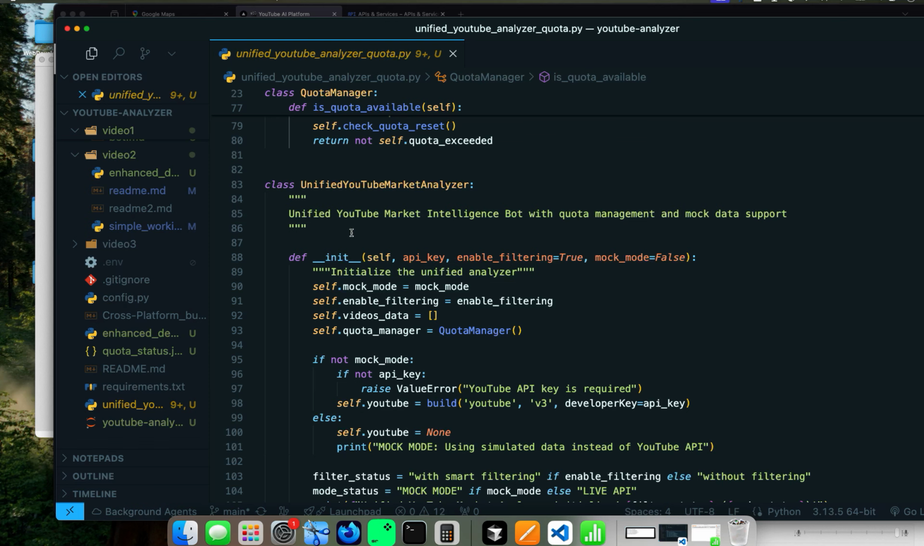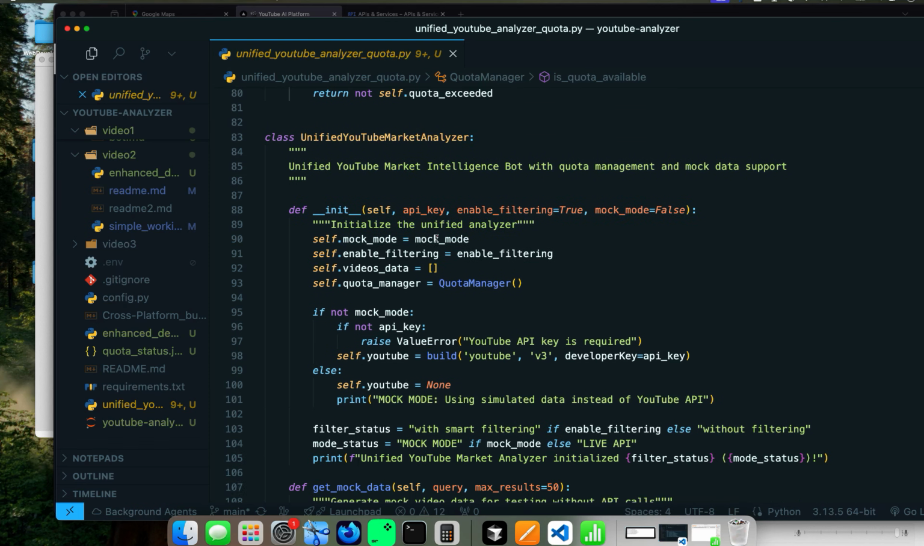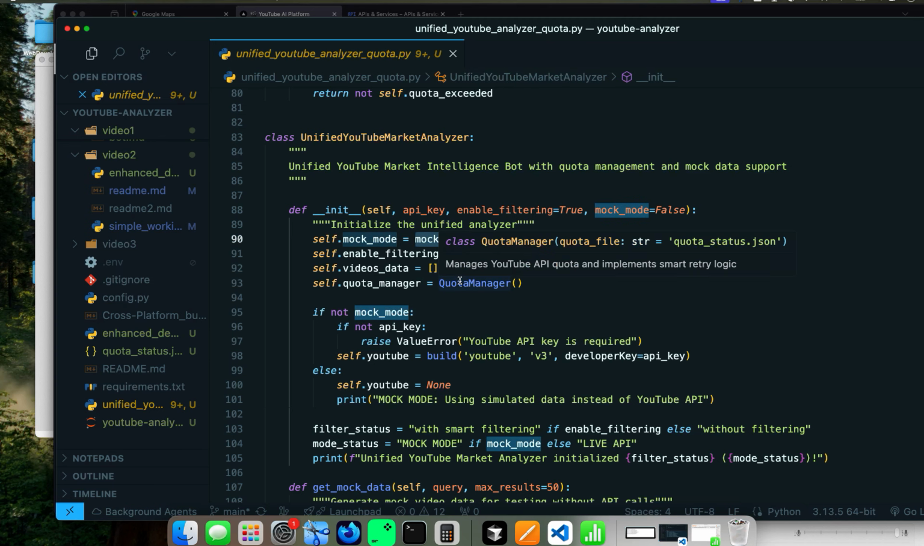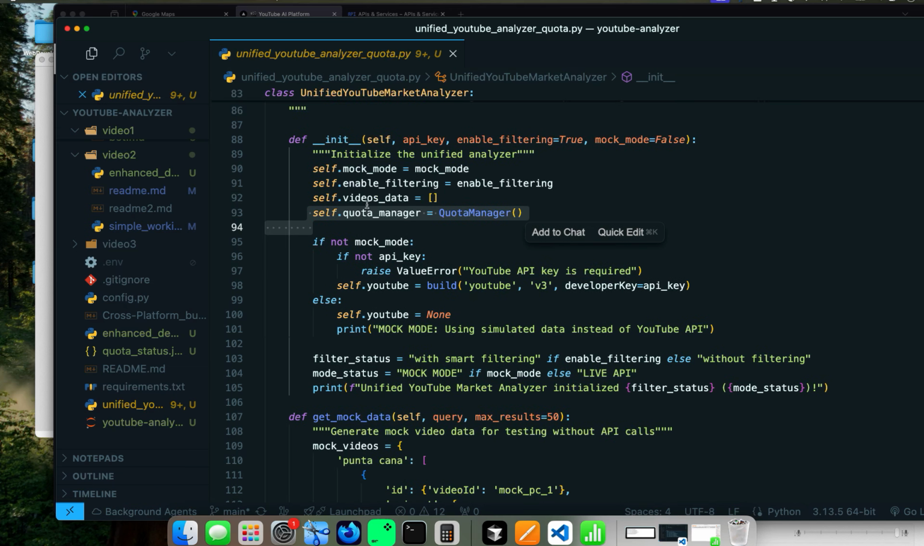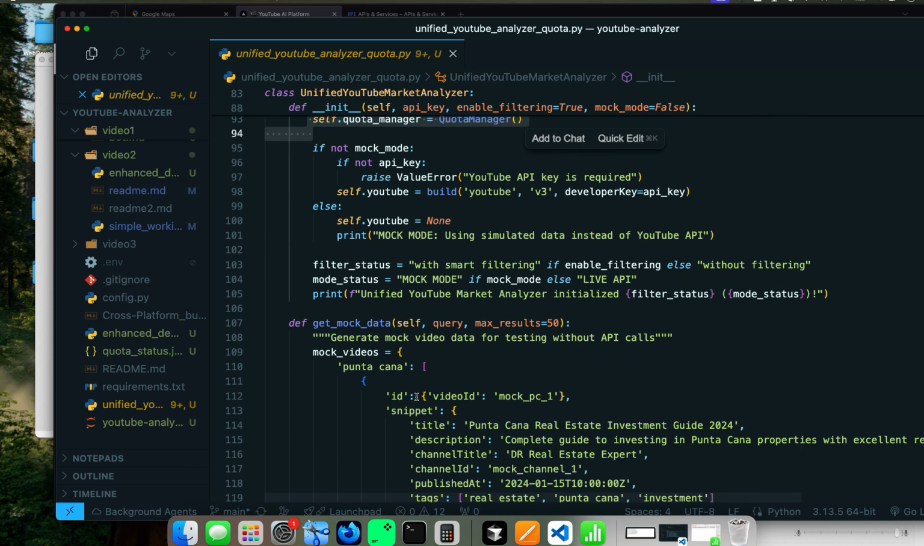And then we have this one, the Unified YouTube Market Analyzer class. This is where it does everything. It does the mock code. It handles anything if you're using mock data. It handles the filtering to make sure that you get rid of stuff that you don't want. It handles the video data. And it interacts with the other class, the quota manager class. And this is where it's all happening.